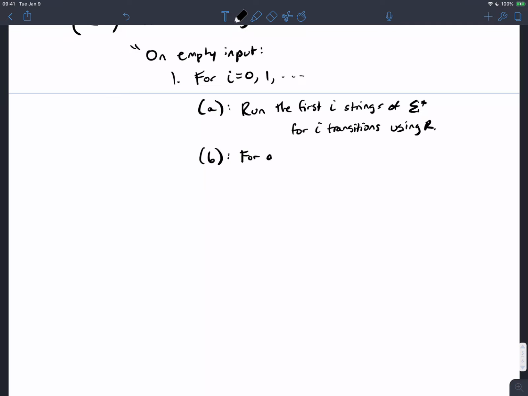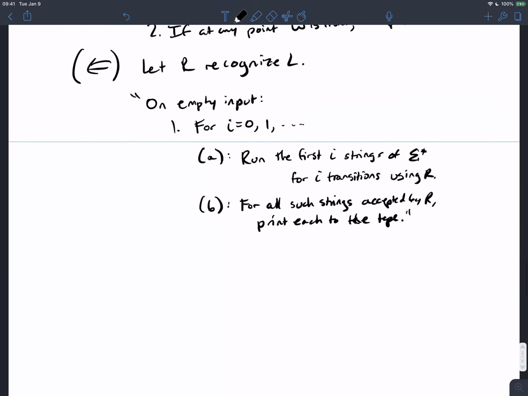So for all such strings accepted by R, print each to the tape. So in fact, if the recognizer ever accepts a string, then that string will be printed via the enumerator infinitely many times. Because once you find the value of i for which it is accepted, and then it's eventually printed, then for every value of i after that, it'll also be printed. But that's okay, because if you pick any string that is accepted by R, then for some value of i, it will be accepted, which means it'll eventually be printed, which is the definition of an enumerator.